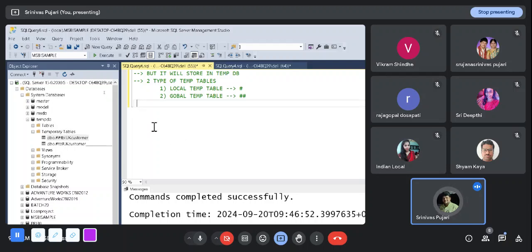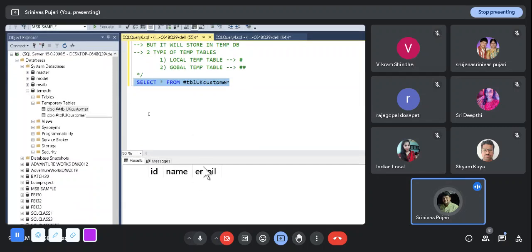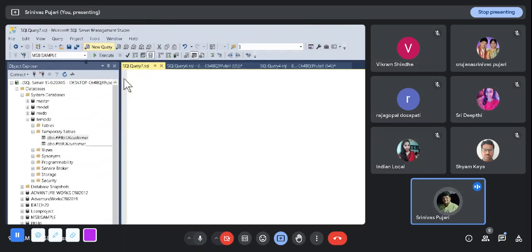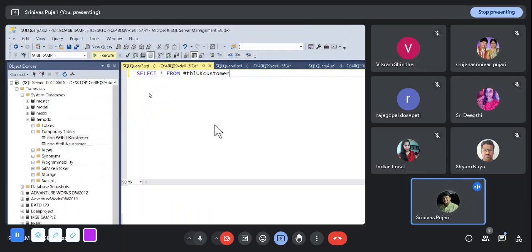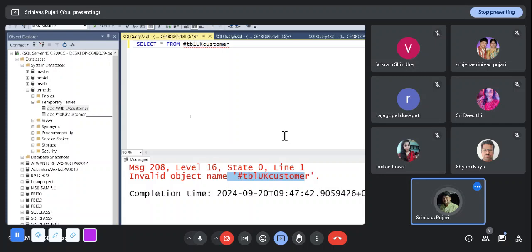If I write the select here, within the window you can access this local temporary table. See, it is showing ID, name, and salary. But if you try the same query in another window, you cannot. See, it is saying invalid.